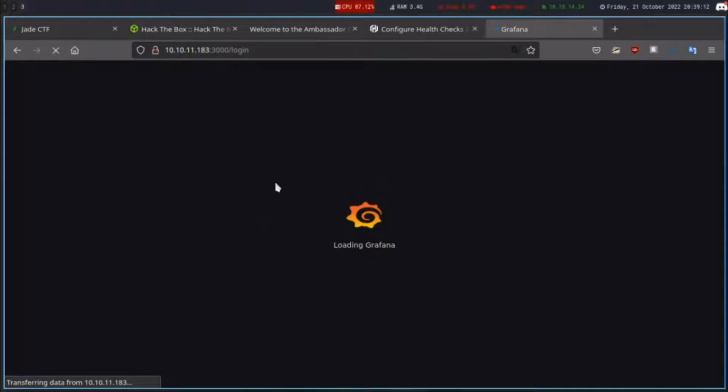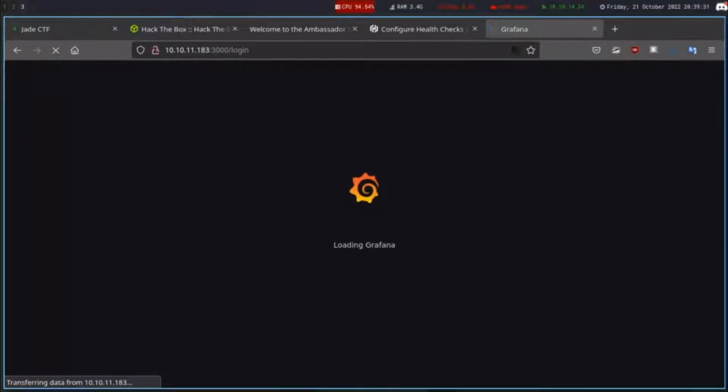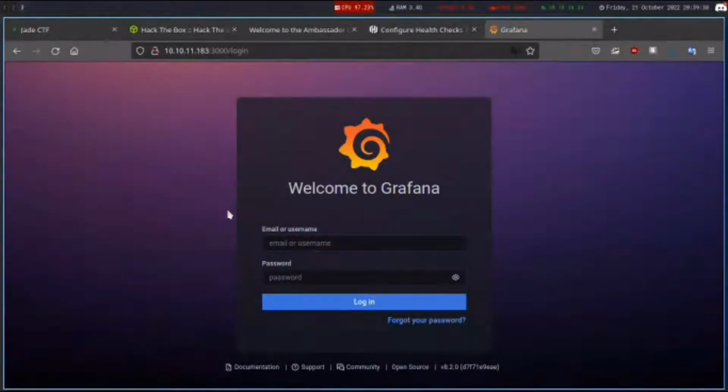So this box, the moment you found out that there was a Grafana application on port 3000 and you knew the version, it became an easy box. Now, what made it medium, if you'd ask me, is the enumeration bit, and also the part where you have to get root.